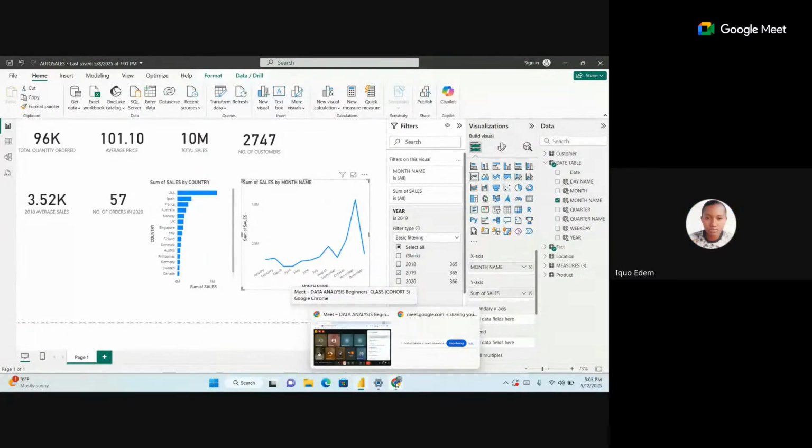Total sales divided by total number of orders. Very good. That is what I want to hear. All right, so that's how we get our average sales per order. You know, it says sales per order, so the per is like a slash.